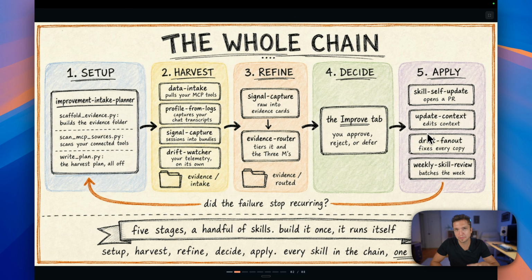Drift fan out is a very important skill because remember, context doesn't just live in one place. I might have it in a folder, I might have it in separate systems, I might have it in some skills. So what this thing is going to do is it finds exactly where everything is based on the information that we had earlier during the harvest phase, and it will make sure that everything is updated in all of those places and then also grade the work that it's done.